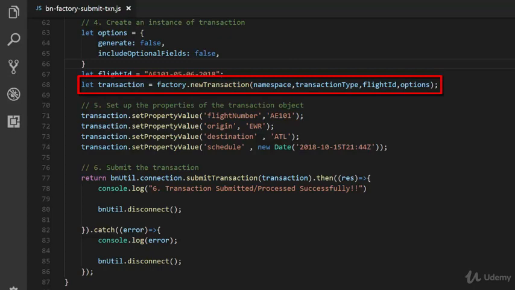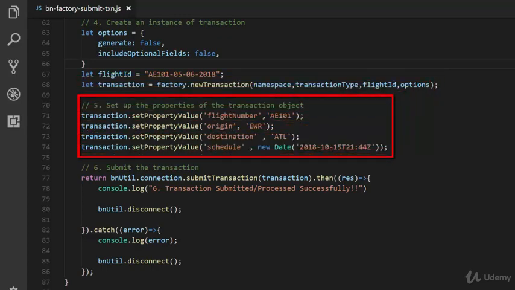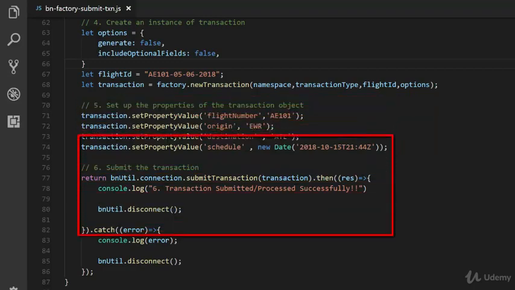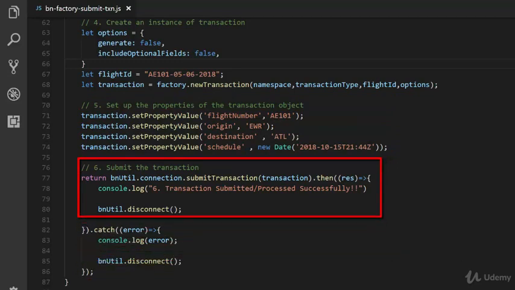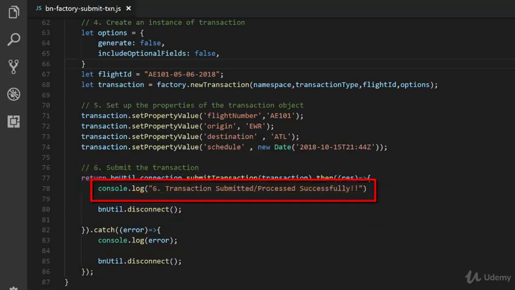on the factory. This creates the transaction object, and in step number 5, we are setting the properties of the transaction object. We are setting the flight number, origin, destination, and the schedule. In the sixth step, we have to submit the transaction, and that we do by invoking the submit transaction function on the connection object. If everything goes fine, this message, transaction submitted successfully, will be printed on the console.